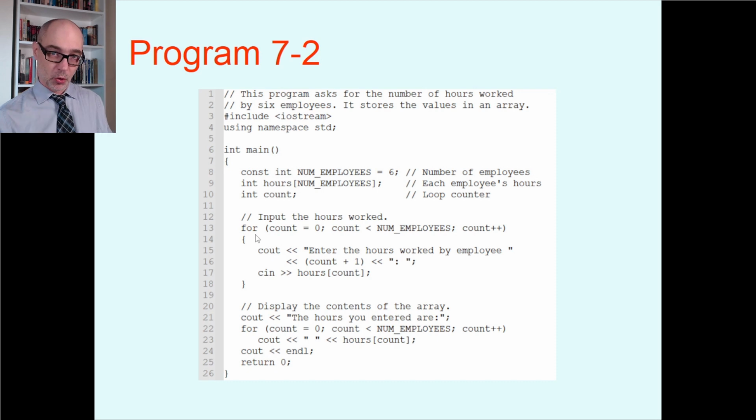And we do, in fact, have a for loop where the count is going to start at 0, and it's going to go 0, 1, 2, 3, 4, 5, and stop as long as it's less than the number of employees, right? You can't let the count go to the same size as the array because, as we discussed, that's not actually an element in the array. You have to count as long as it's less than the number of employees. And you get into the body of the loop here each time, and it prompts the user, enter the hours worked by employee count plus 1, and then a colon.